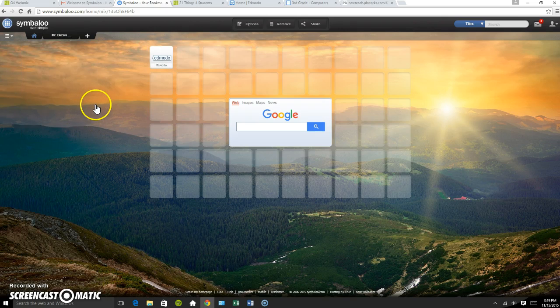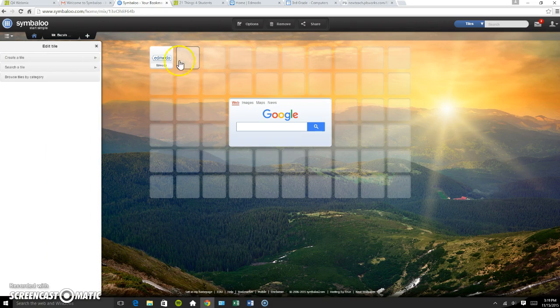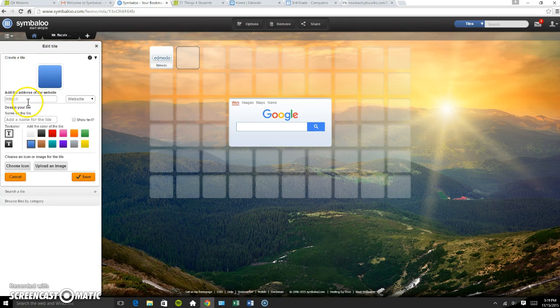Now the second tile that you need to add is going to be typing.com. So I'm going to click here on add a new tile. I'm going to go to create a tile. I'm going to type in typing.com.